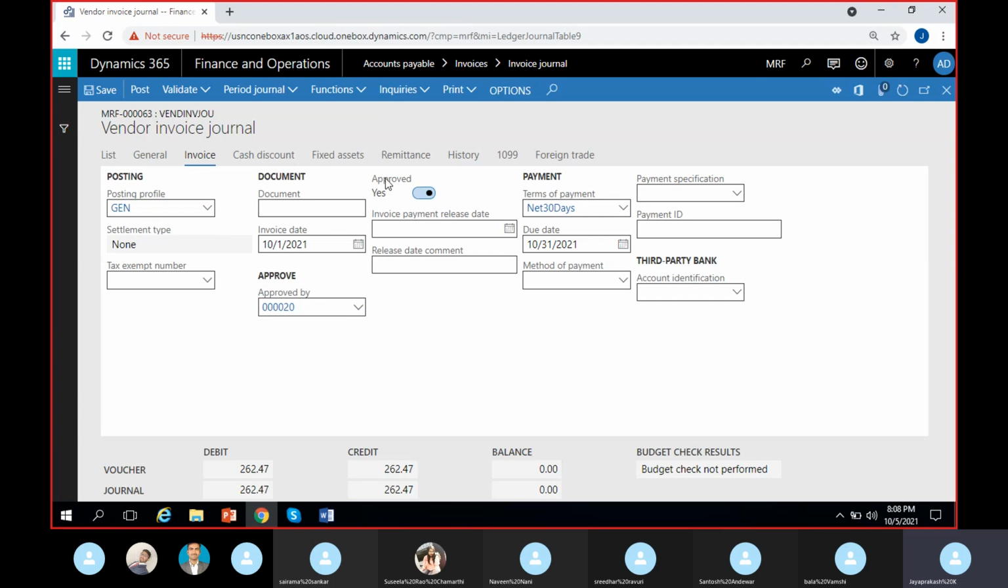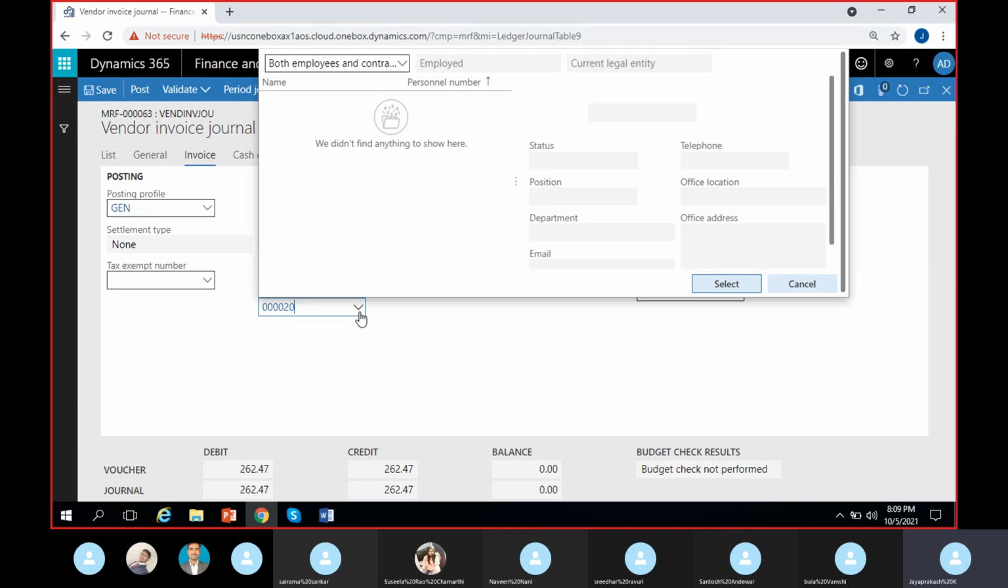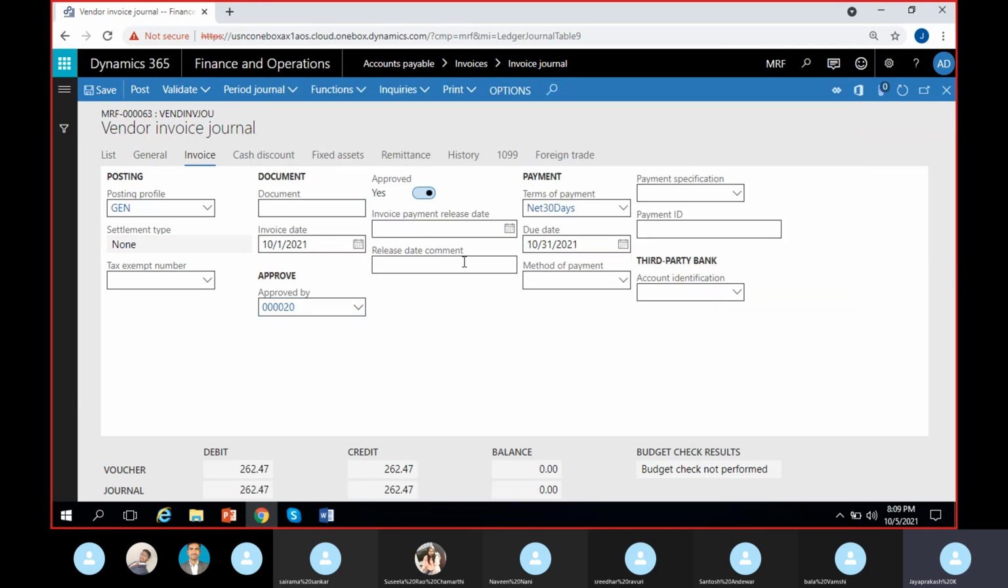And sometimes it asks here, this Approved button should always be Yes. If it is No, you can't post this invoice. It says that you should approve this, and you see some approver name is auto populated here. In this demo environment it is auto populating, but in a few environments it will not auto populate, so you have to give your name here. Since you are creating the invoice, you will be created as an employee in the company. If you are created as a user and employee, and you link both the user and employee, you can see your name here. You can select your name or ID, so that the system will understand that you are the person who is creating and approving this invoice. Okay.